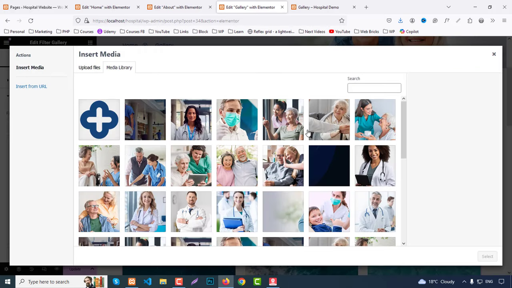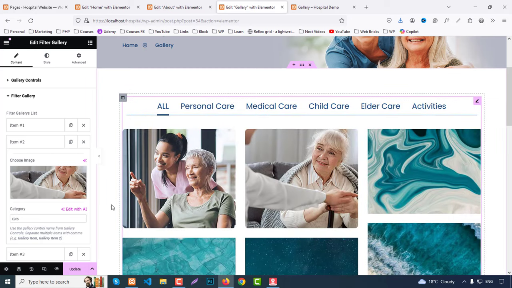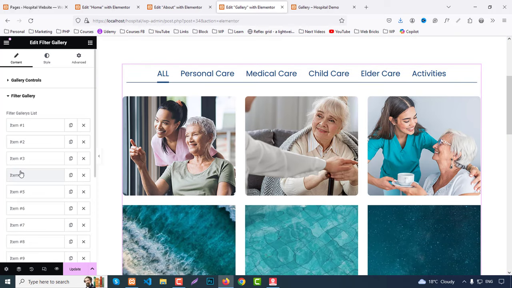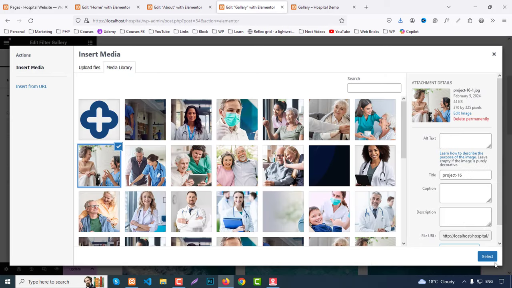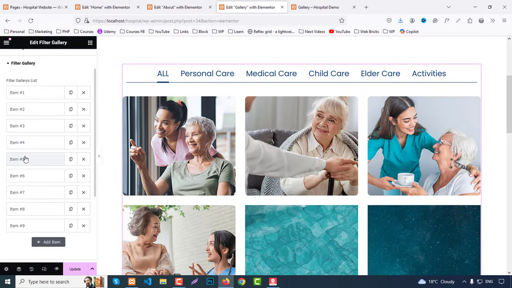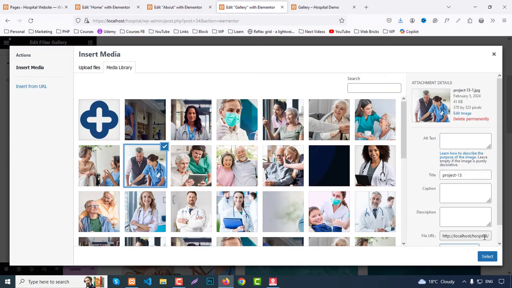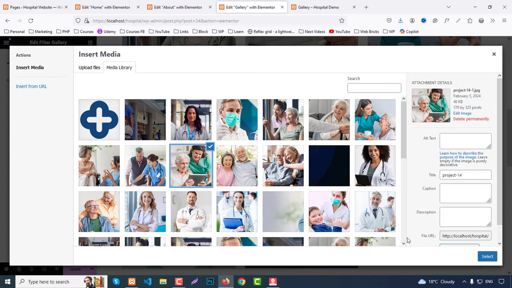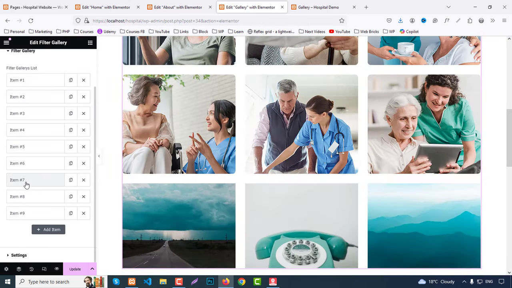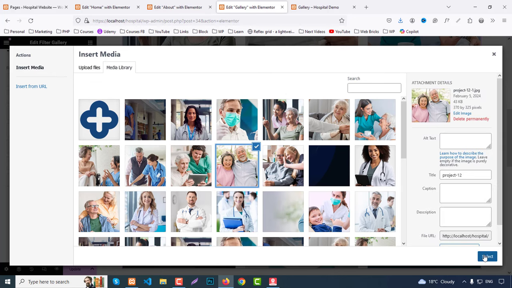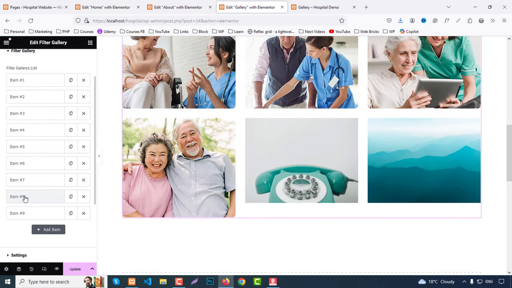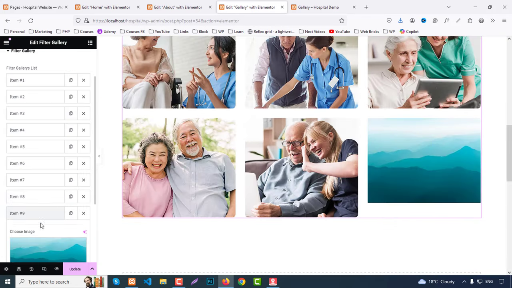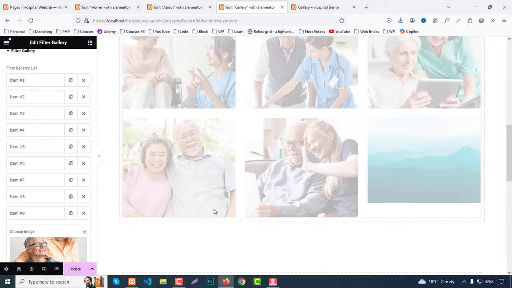Now in the filter gallery, we can change images, like this image for image 1, for image 2, then image 3, image 4, image 5, image 6, then image 7. You can add more as you wish. Then image 8, finally image 9. You can add more images by clicking add new item.